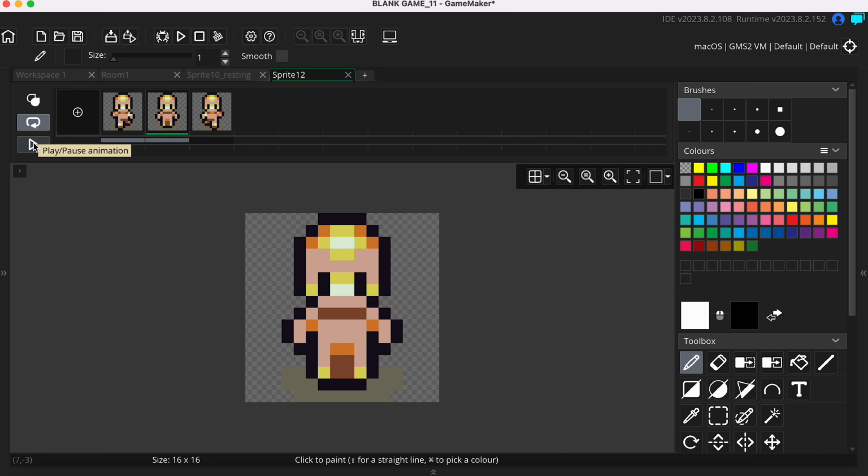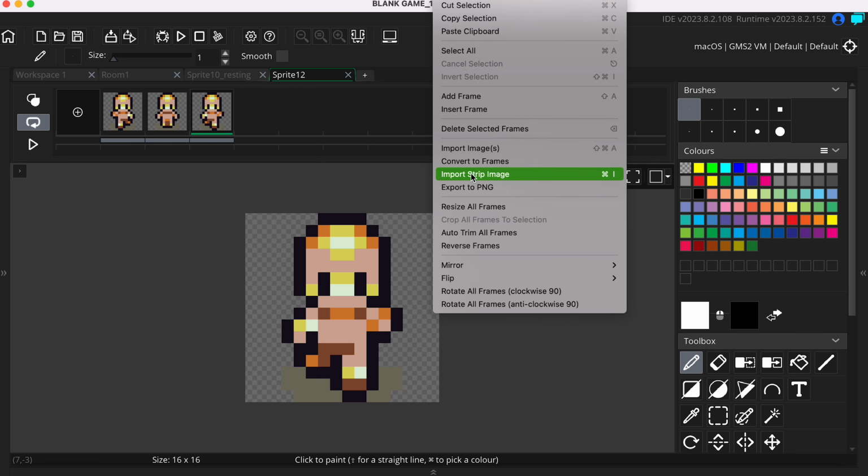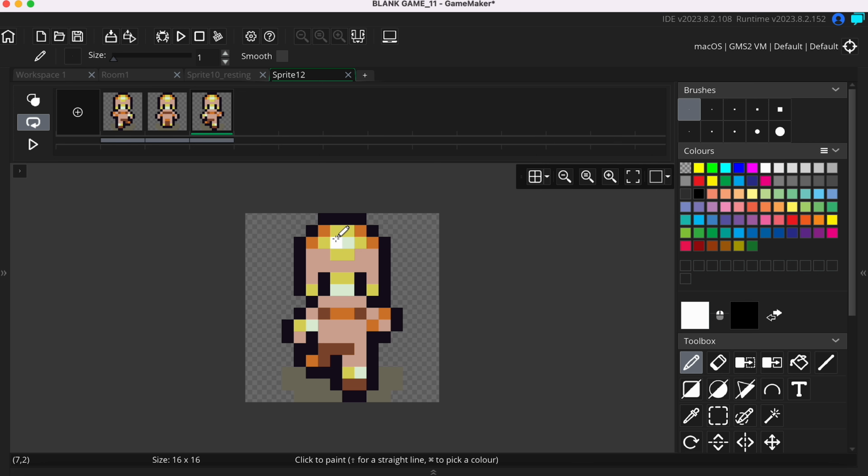So if you get a sprite sheet, then you can just import it in the same way. So make a new sprite, import rather than edit the image, and then under the image you go convert, import strip image, and then set the frames over wherever your pictures are.